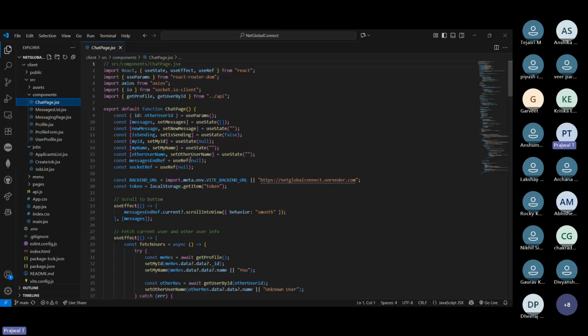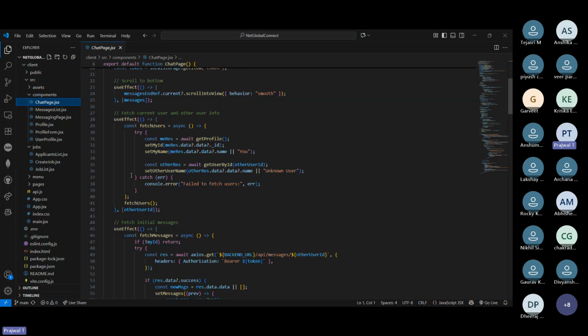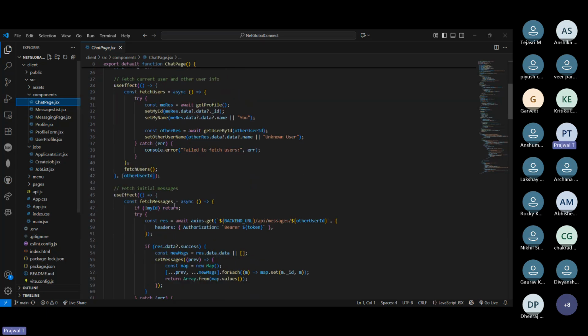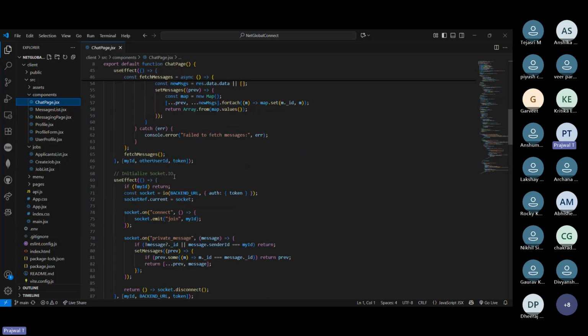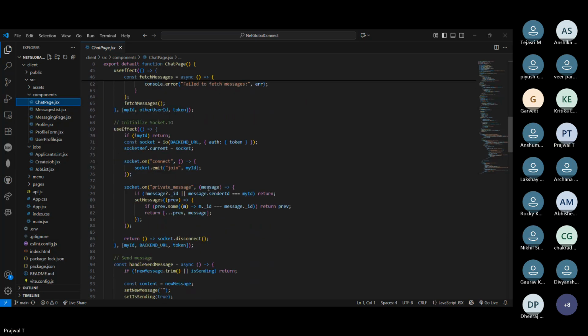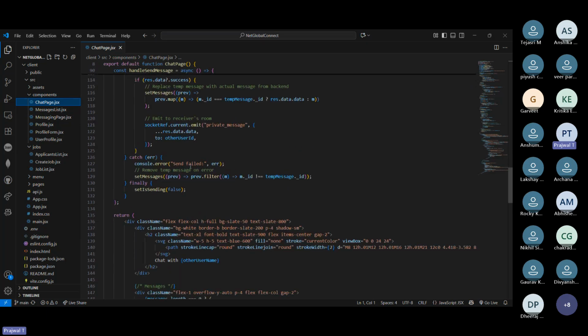This is the main chat page where the actual socket requests and Axios connections will take place. Here we can handle the scrolling, fetching users, and fetching the messages. When the user sends any messages, it will display all the messages here. And using socket.io, the conversation will take place in real time. We can handle sending and receiving messages.